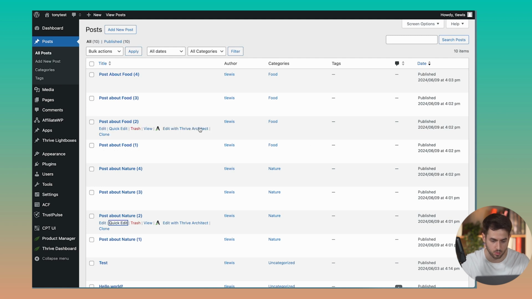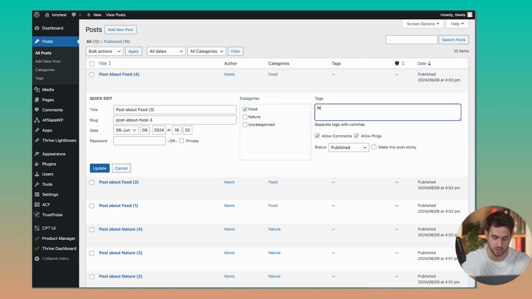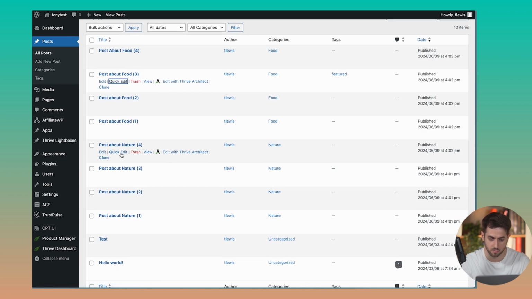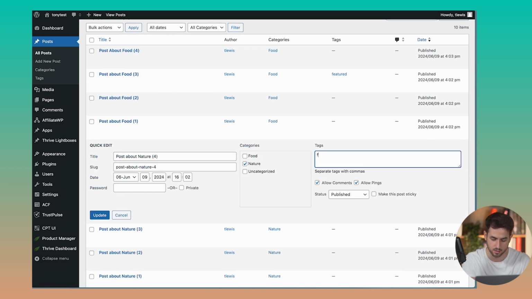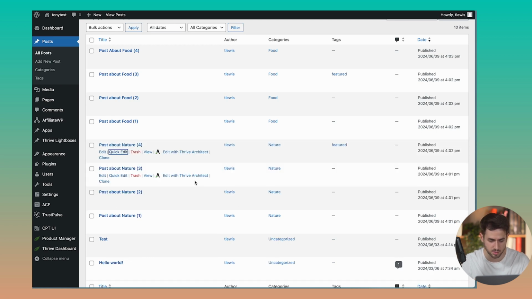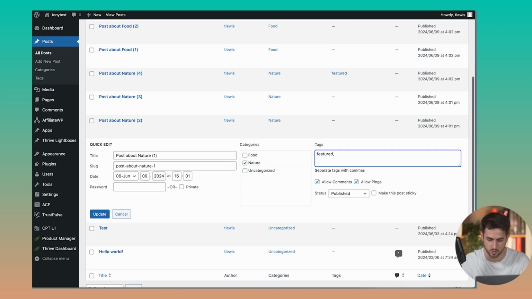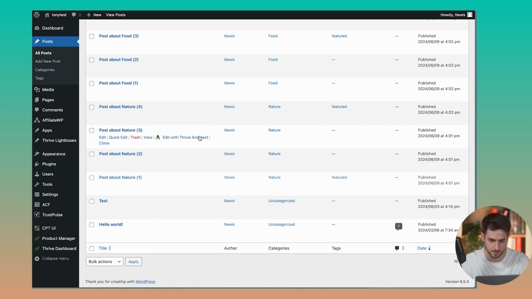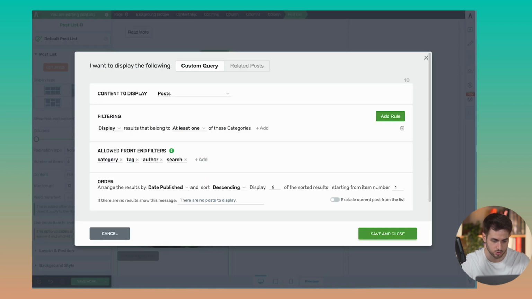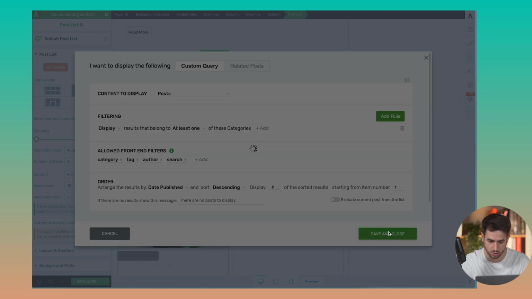And there's one more thing that I want to do. I want to make it so that my post about food number 3 also has a tag called featured. And I want to make sure that my post number 4 from nature also has a tag called featured. And well, let's actually make number 1 here in nature featured as well. And there's a reason why I'm doing this. I'm going to show it to you in a second. Let's do update. Perfect. Now let's go back to our page. Let's refresh our page.